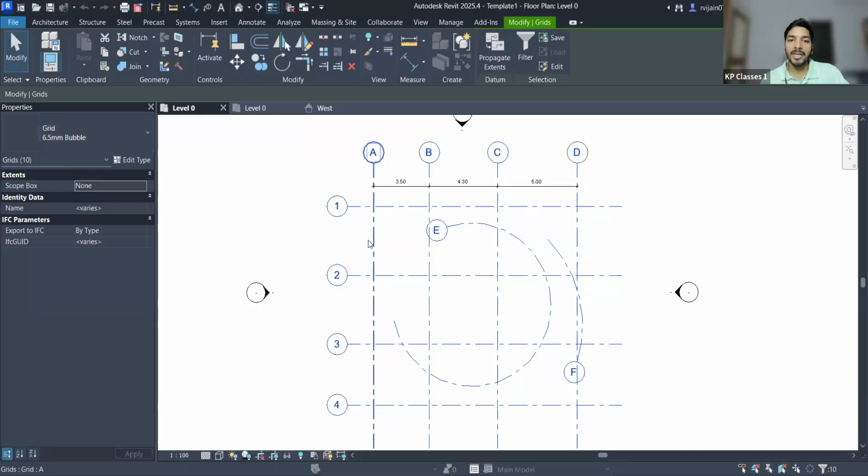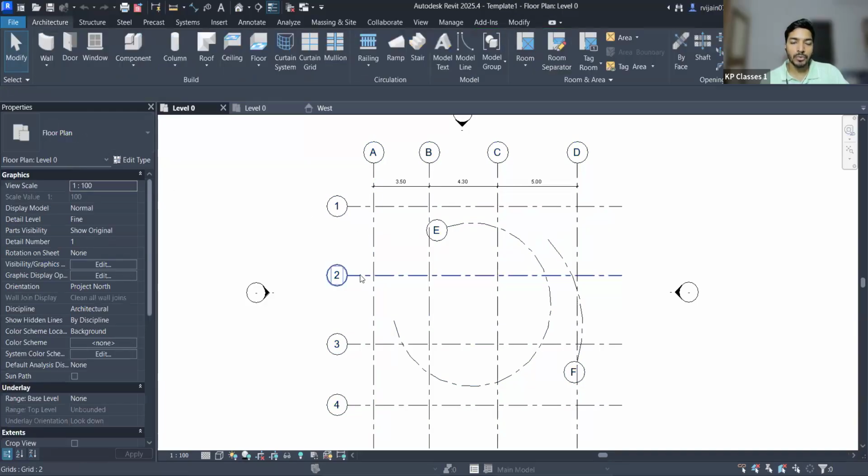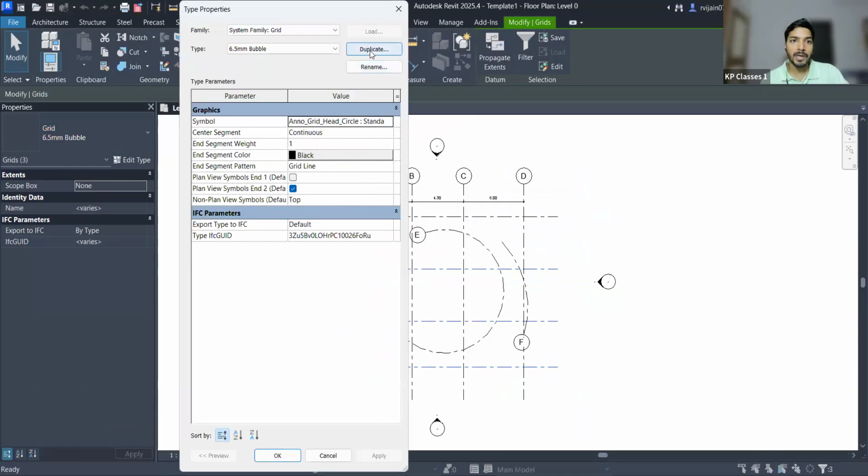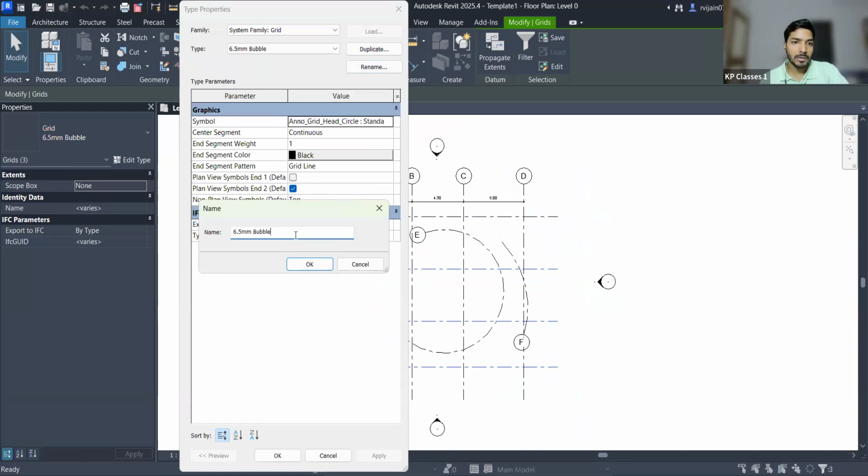In case it would have been different, let me quickly show you an example of that as well. I'll go to Edit Type. I'll make a duplicate of it.